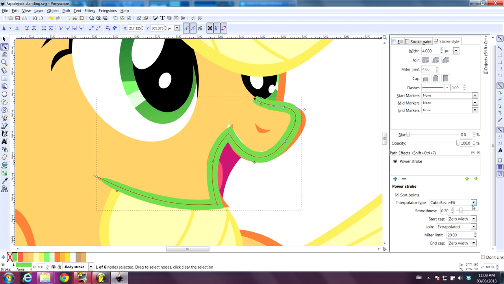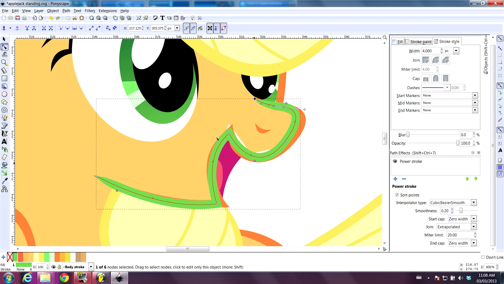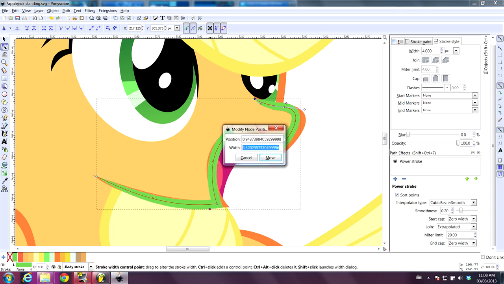Next, you're going to want to look at your interpolator type. I prefer to use cubic Bezier smooth. Cubic Bezier Johan may also work well for you. And then just adjust the point to where you want the taper to start. Alt-click the point, and you'll get a dialog that lets you set the exact width. We're using a 4 in this case. So when you're dragging your nodes around, it's not exact, so you want to get them in approximately the right position, then you can set the exact width.